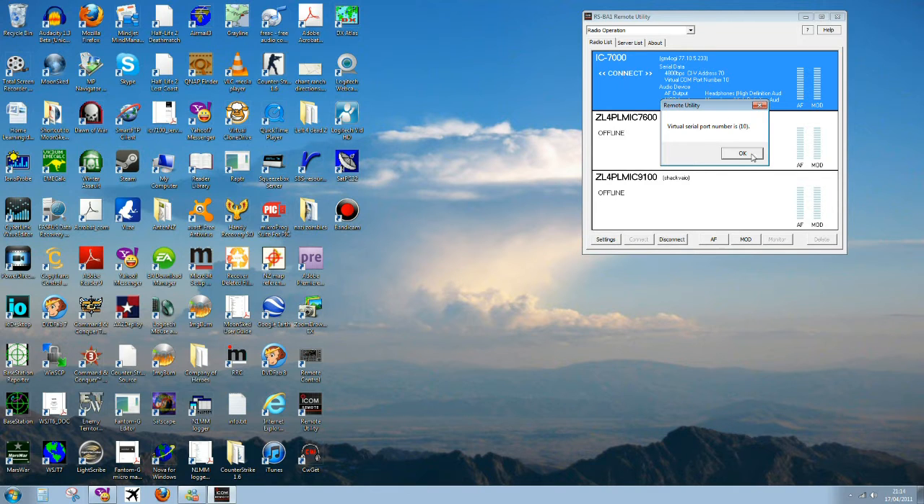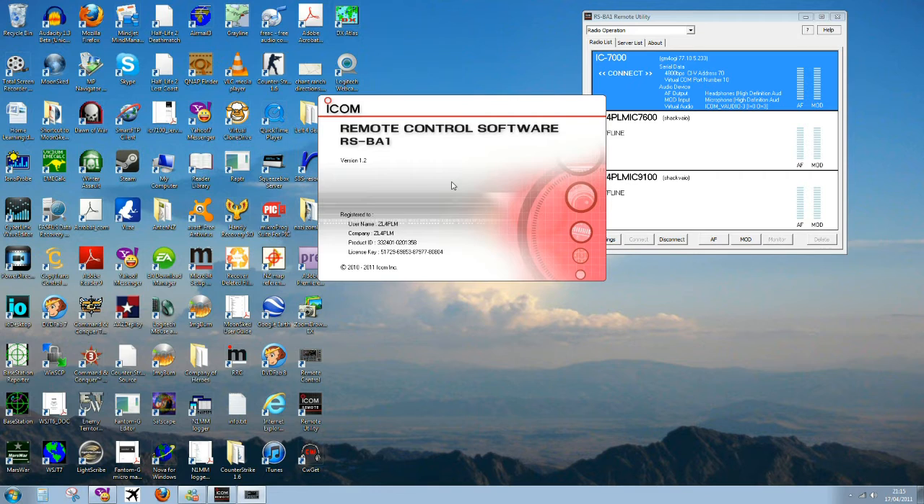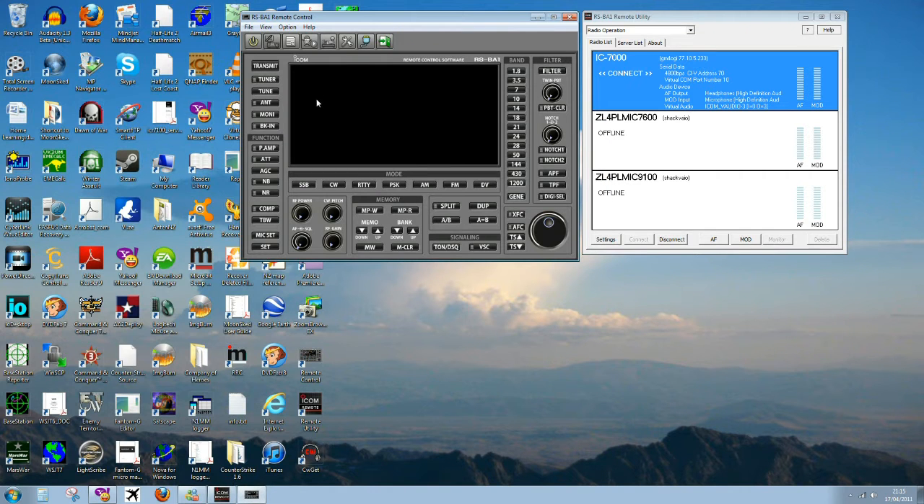Again, it's a very strange message. It actually says connect rather than connected. Now, the second part to the connection, once you've established audio and the CIV data into the remote connection, is to run the remote panel. And again, you use the remote control software, but in a slightly different way this time.